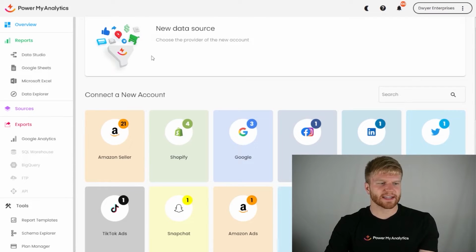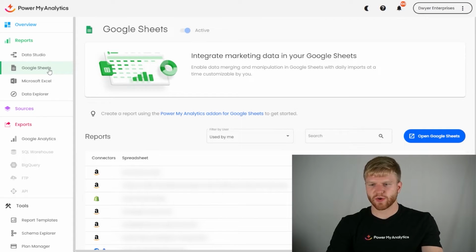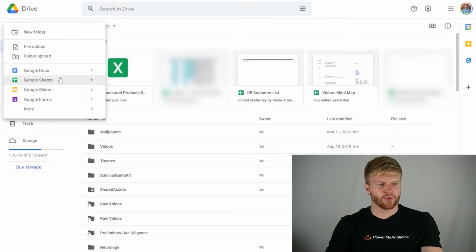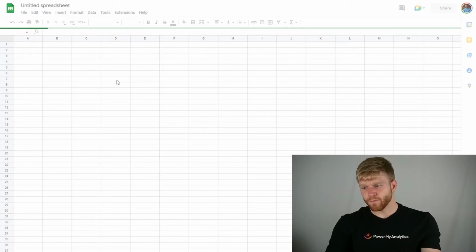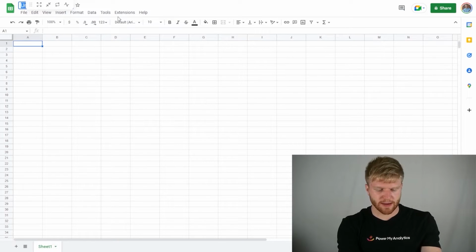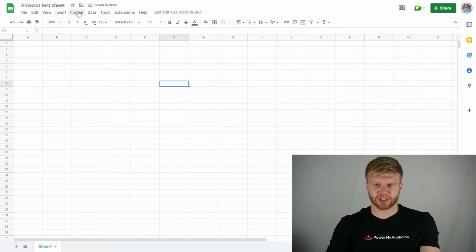Once that is connected, we're going to navigate up to Google Sheets. Once you click on the Google Sheet tab, which is right here, make sure to press activate. It's very, very important. Once you press activate, you can start the Google Sheet process. You can go into your Google Drive and click on new Google Sheet. This is going to be our new Google Sheet. We can name this whatever we want, but in this case, I'm going to name it Amazon Test Sheet.